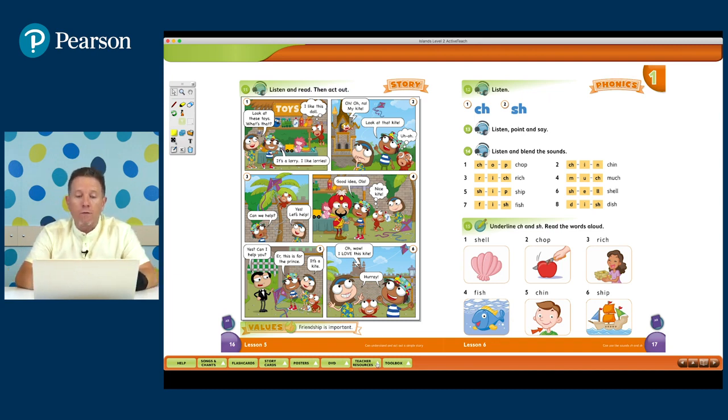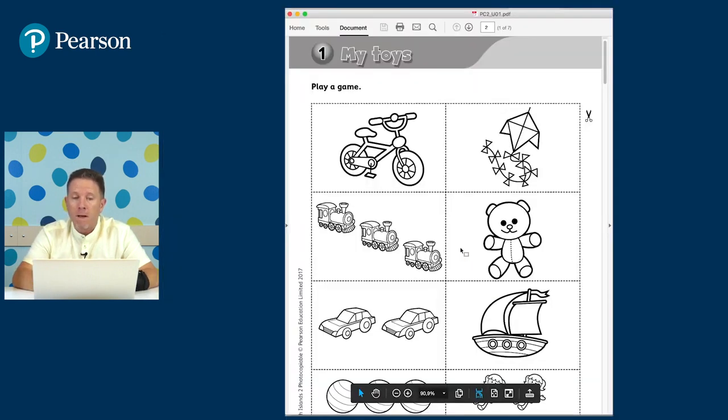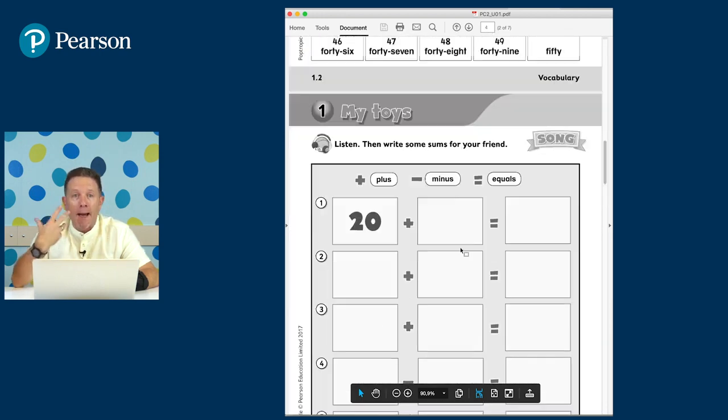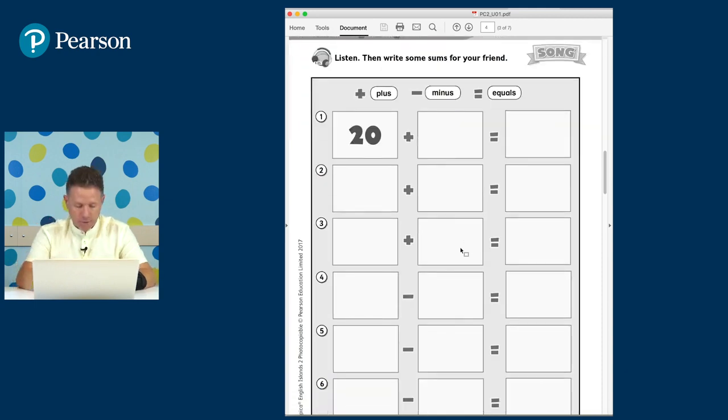Now, in the teacher's resources, we have extra photocopiables by the unit. For example, if I select Unit 1, I'll get a PDF of several pages of extra photocopiables and worksheets and so on.